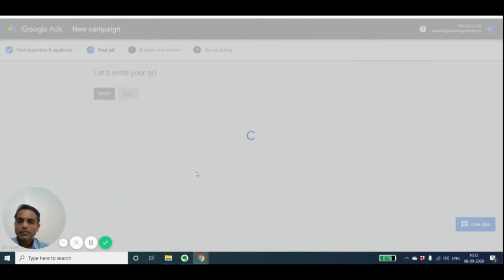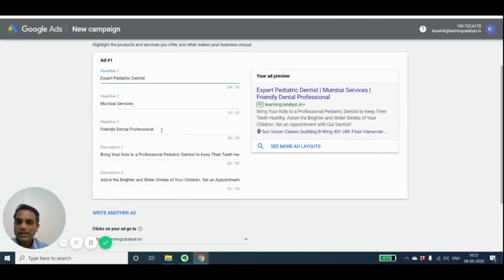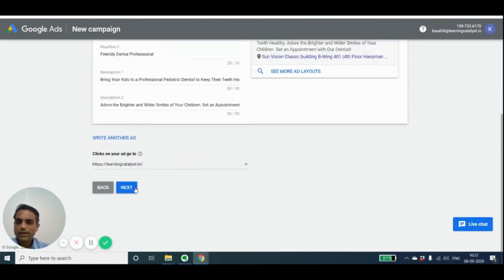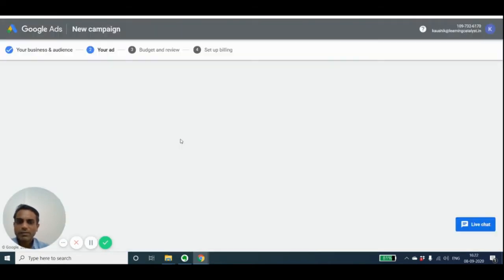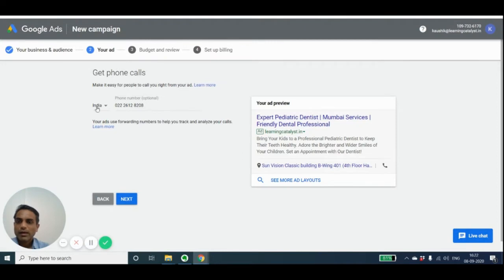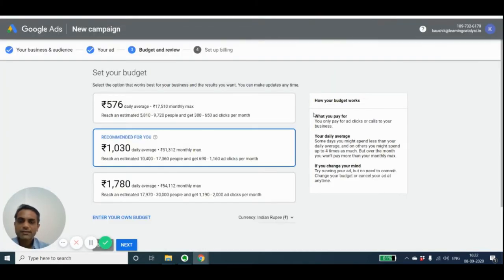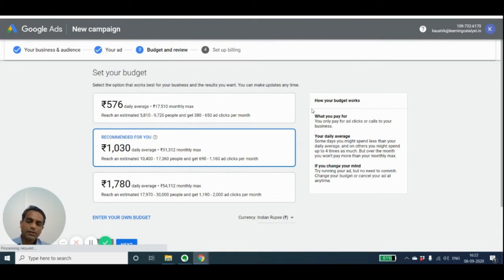Then you will be asked to write the ad. Okay, so this is something which you need to write. You have to put the website URL. Put the phone number, because the phone number gets displayed right here in the ad, and that's it. And set your budget, and you're set to go.